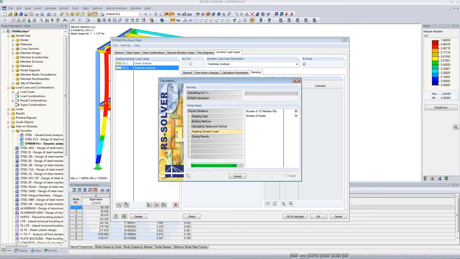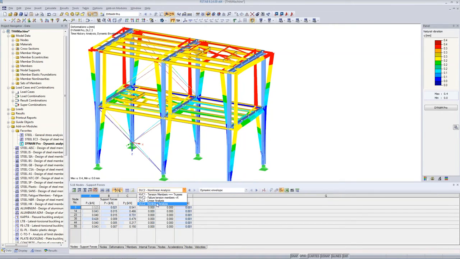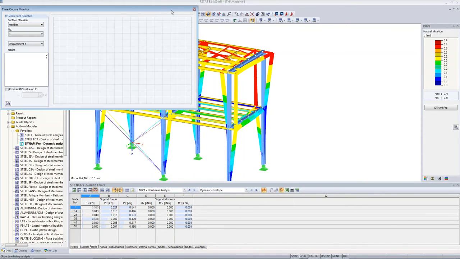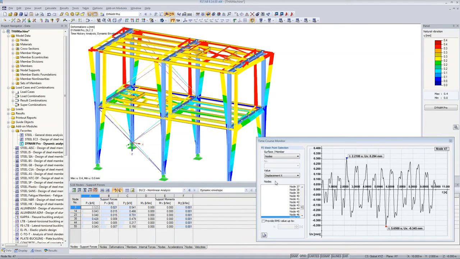So once the calculation is done, we again have a look at the same node and look at the displacement. So I open another case, which is added here now. We have 2 natural vibration cases and 2 dynamic load cases now here in the drop-down list. We are going to look at dynamic load case 2. And I want to again double check the time course monitor and check the node that we have seen earlier. Clearly, there's no resonance anymore. So this is what we expected. The frequencies do not match anymore.